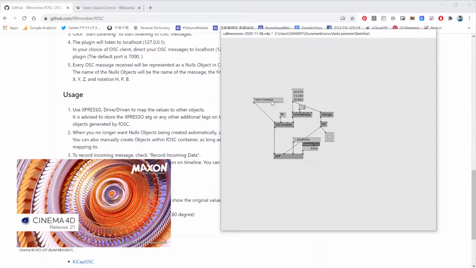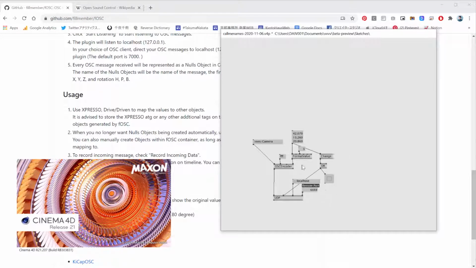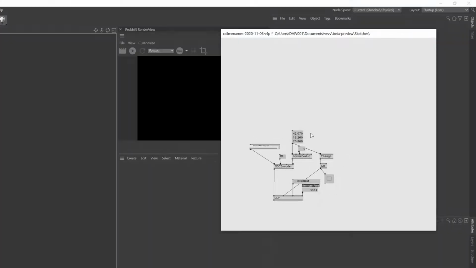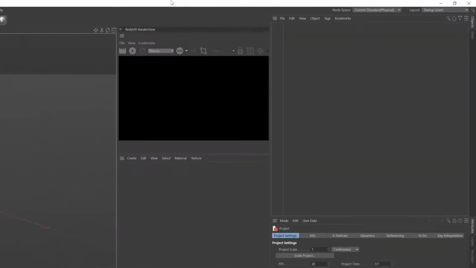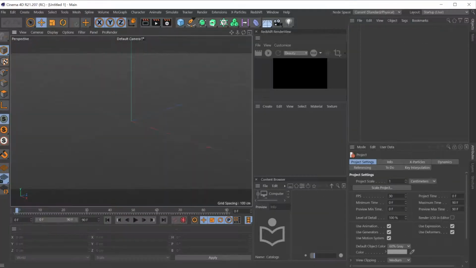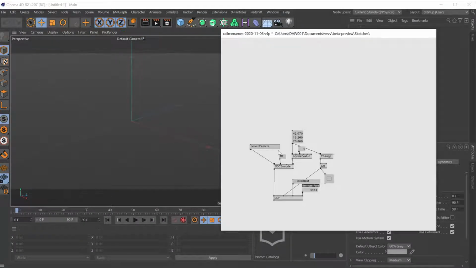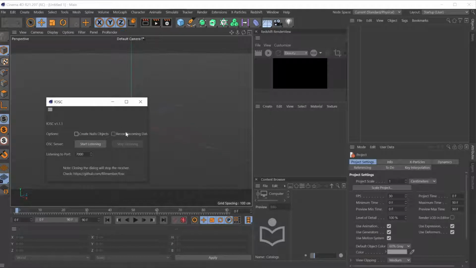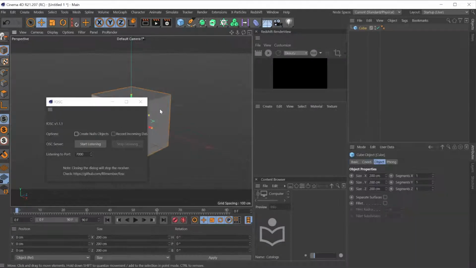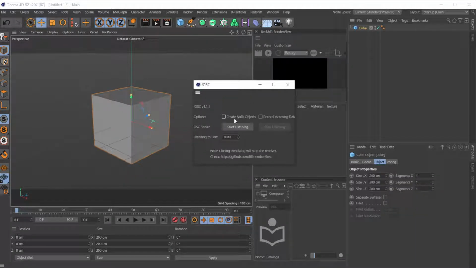Then I'll try sending camera position to Cinema4D. I'll pick up Cinema4D behind. Then I'll open up fOSC here. And then I'll add a box in the middle. And then I'll create a null and start listening.